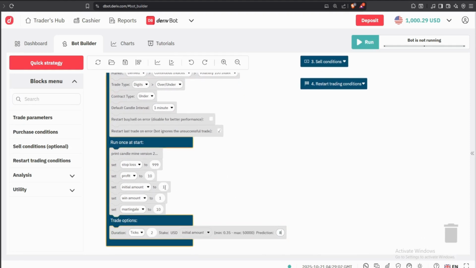I'll be trading under 8. I'll be using 2% of my account, that is $20. I know it seems little, but I'll be telling you why I'm using it. So I'll be using $20, and I'll be using a martingale of 3.